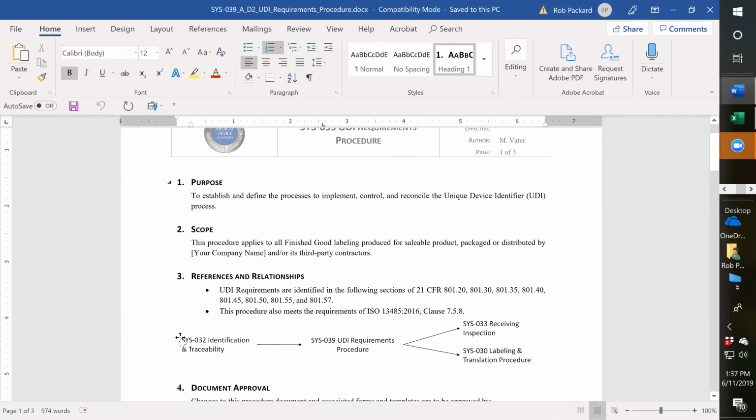And of course, the identification and traceability requirements procedure that you should have would be an input into your UDI procedure, and as an output of the process, you would have labeling, so it would define what you should have for a barcode on your label, and also for receiving inspection, if you're receiving any distributed products or you're having something contract manufactured, you want to make sure that that's properly labeled.